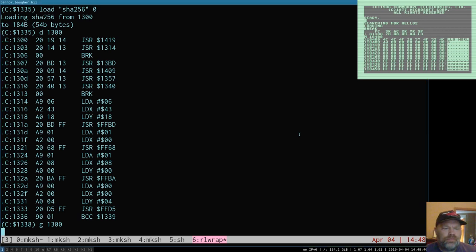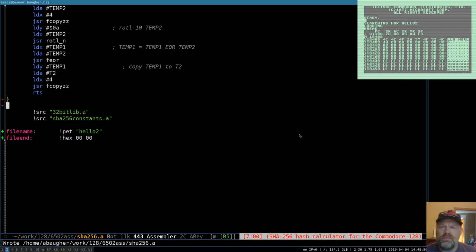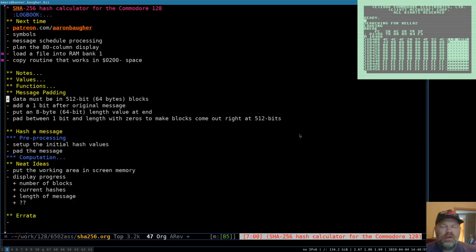All right, so the next thing is we have to figure out how to pad it. To do that, let's first of all get this out of the way. Let's come back to our spec here. You have to pad the data out to 512-bit blocks, which are 64 bytes. So whatever we've got has to be expanded to the next 64 byte block. Right now we've got 11 bytes, so it's going to have to become a single 64 byte block.